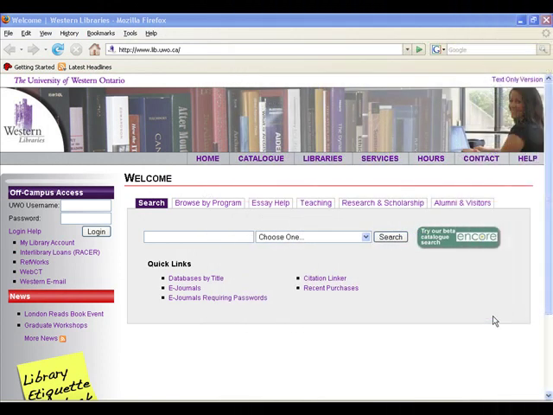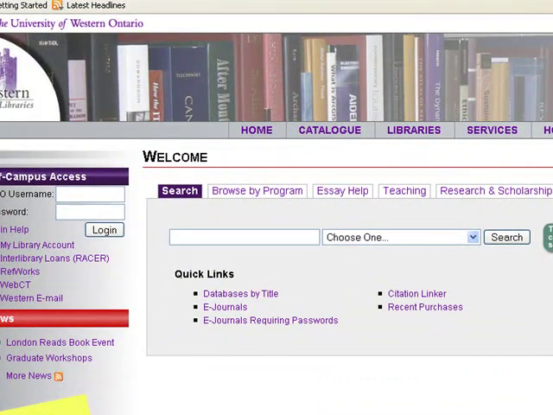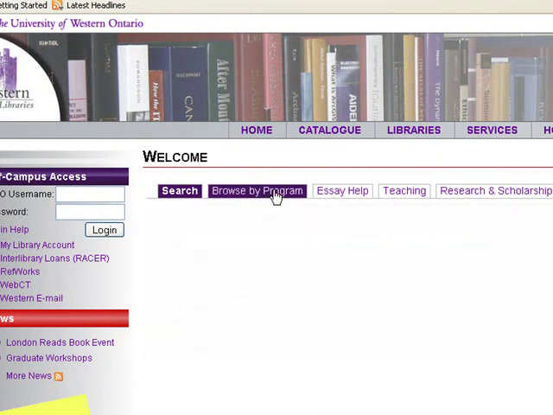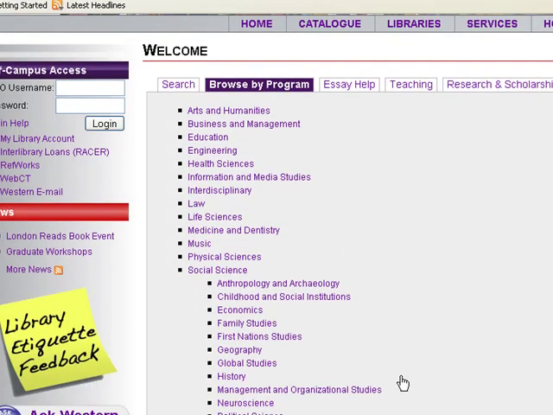To find historical abstracts, let's go to the History Browse by Program page. This page functions like a research guide to identify and locate the best library research tools relating to history. From Western Library's homepage, click on the hyperlink Browse by Program, followed by the Faculty, Social Science, and lastly by the Department, History.